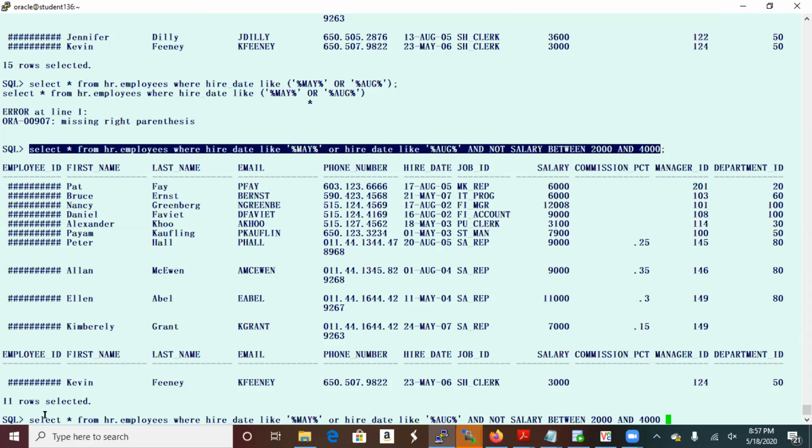Actually, okay, let's just do add something. And again. Or we can use AND, or we can use IN. Yes, IN. Okay. What do you want to use? Manager ID.